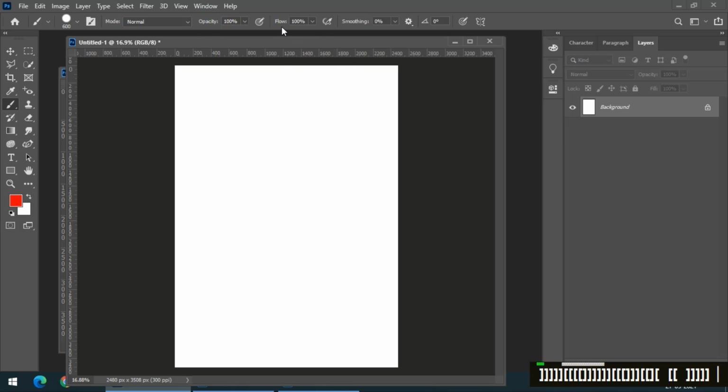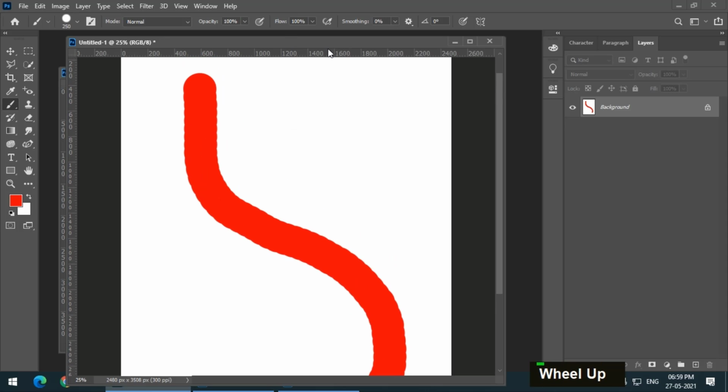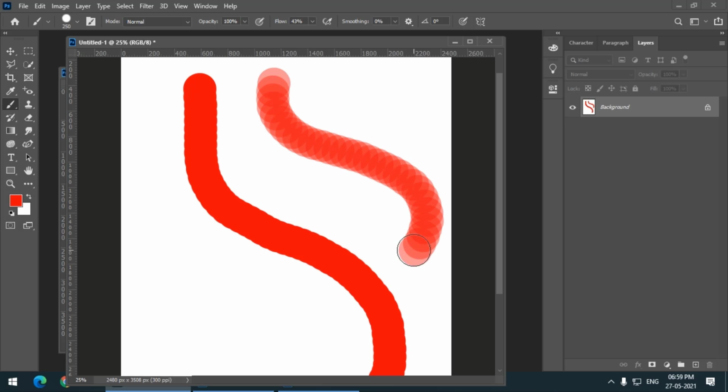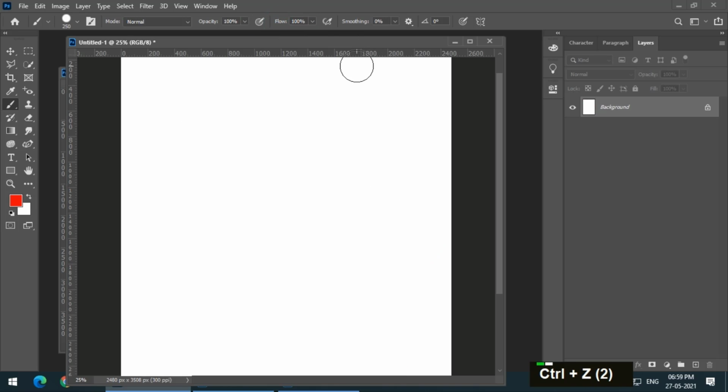Then we have the flow. If we draw some stroke using the brush tool, this is the 100 flow. If I decrease the value of the flow, then you will get a discontinuous stroke rather than a continuous stroke, because we have decreased the value of the flow. So these are pretty basic properties.